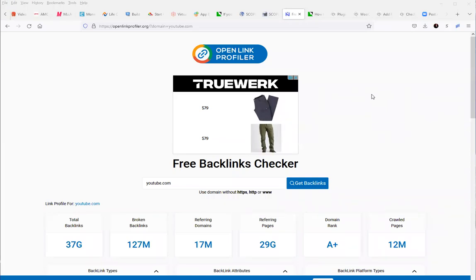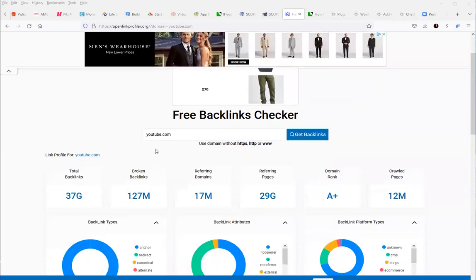So this then is the links for YouTube. And you can see, obviously, they've got 17 million referring domains and have a domain rank of A+. What this means to you is that you want to get a backlink from a site like YouTube, which I show you how to do in this article.